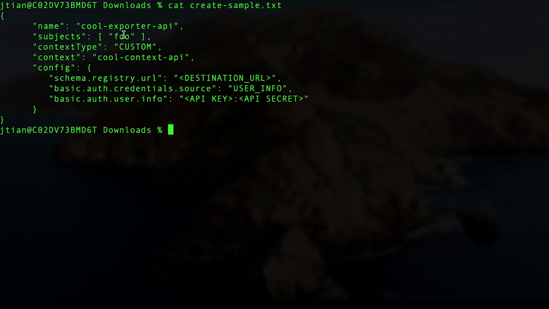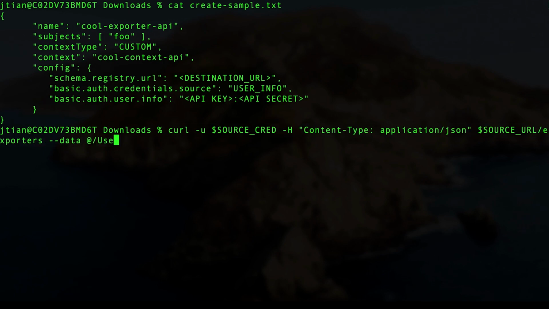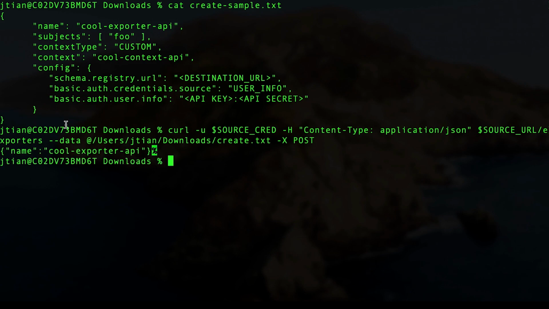We also put the context type and name in the config. If the context type is auto, the context defaults to the source Schema Registry cluster ID, which applies in most cases. Finally, we put the endpoint and credentials to access the destination cluster. We use this config file to create our first exporter by posting to the exporters endpoint. And it has been created.